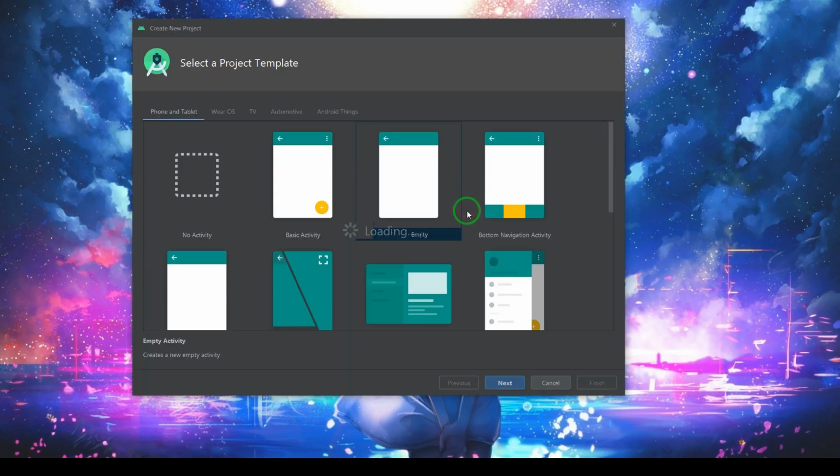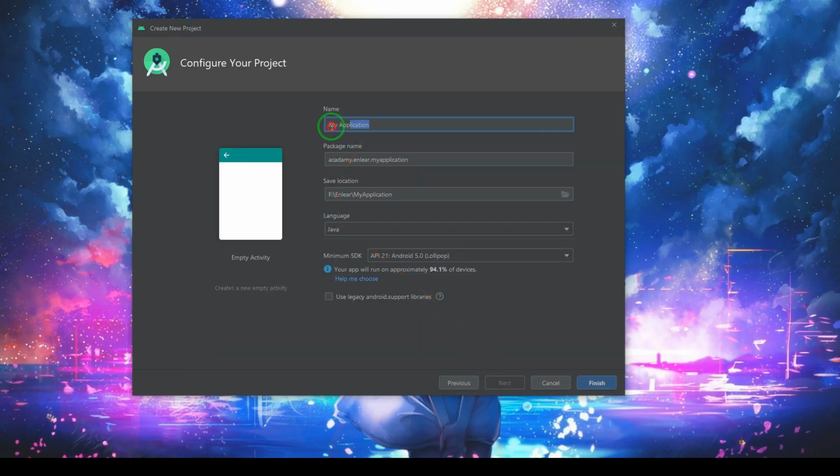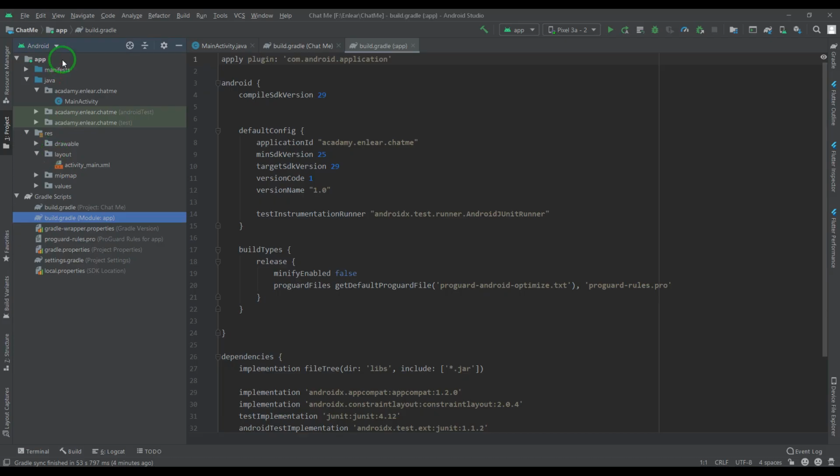Let's just create an Android app. I'm gonna choose empty activity, give the name as chatme, select the language Java, and then to run our Android app we need to set the API level as 25. So we're gonna give 25 and then hit finish.